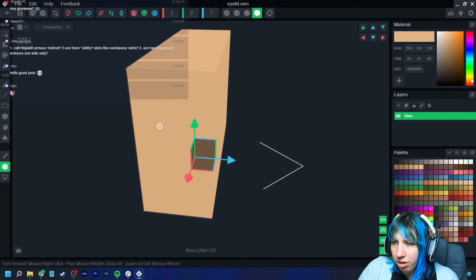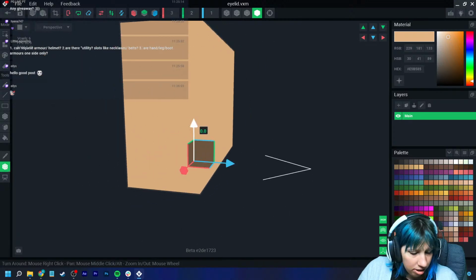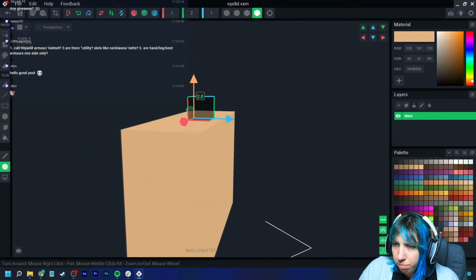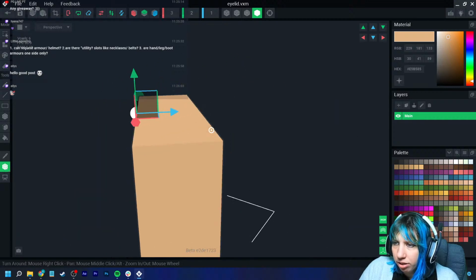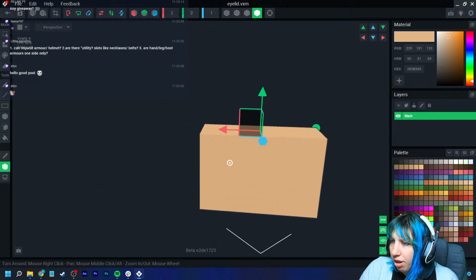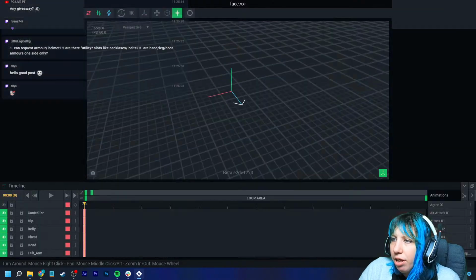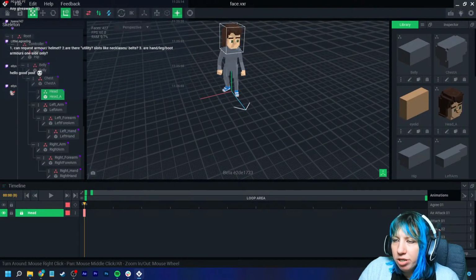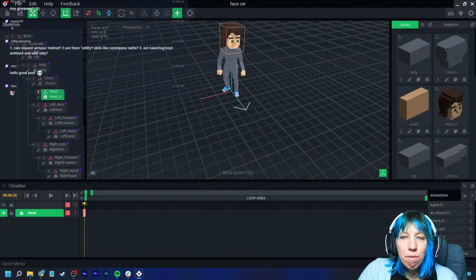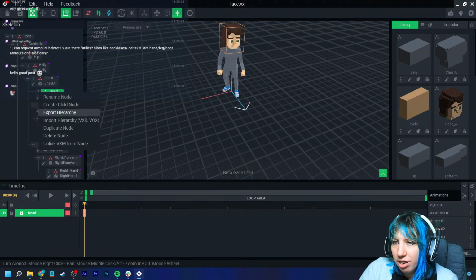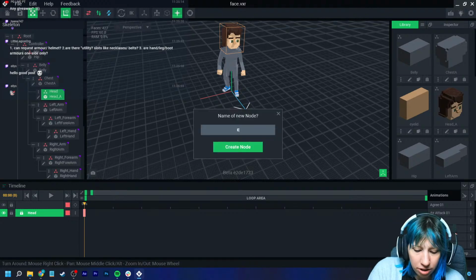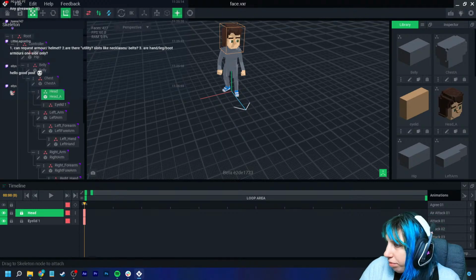And then we're going to set this at the top and at the back. Actually, no, middle's fine. Having it on the middle is absolutely fine. And then we're going to go to the head. Because we've unlocked it, we can now add other child nodes to this. So we can create a child node, and we're going to do eyelid 1.